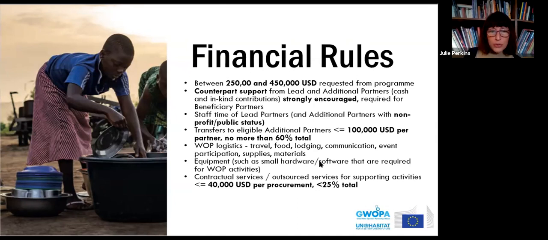There's the question of transfers. So to those eligible partners, the maximum each additional partner can receive is 100,000, and the total amount is no more than 60% of the total amount received from UN-Habitat from the EU. So the lead partner has to retain at least 40% in order to do some of the other expenses. I won't get into the detail. This gets a bit sticky. I'm sure there'll be a lot of questions about this. I have 36 questions already. Wow, that's a lot. And I'm sure there'll be even more regarding the financial stuff. But hopefully most of the questions are answered in the documents if you look closely.